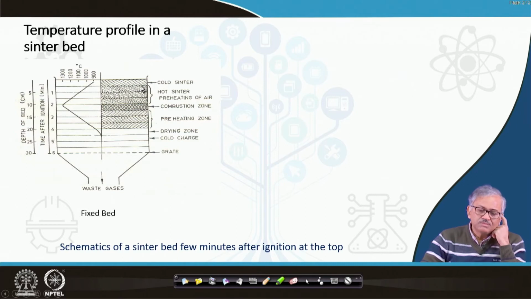So, then what happens, this is the hot sinter also. When the combustion zone is here, just above it some of the hot sinter will be there, because some heat exchange is taking place, not complete. That is why they are still hot. And then this is the combustion zone, where you can find the maximum, the peak temperature, and here the gas that passes through it is also preheated maximum.